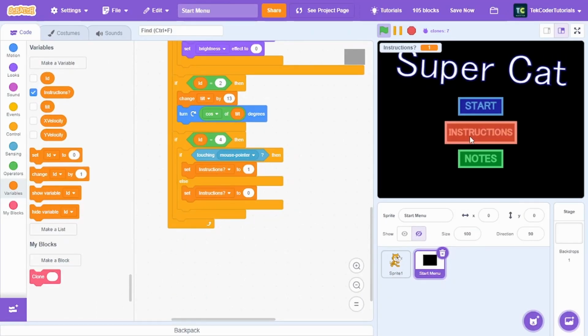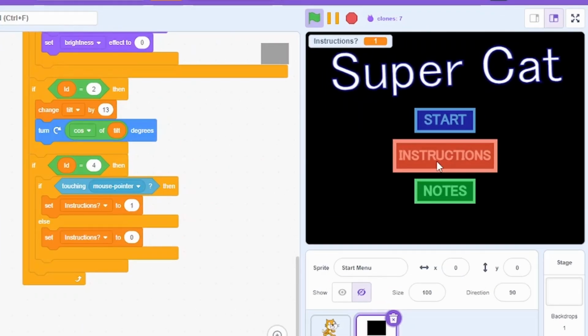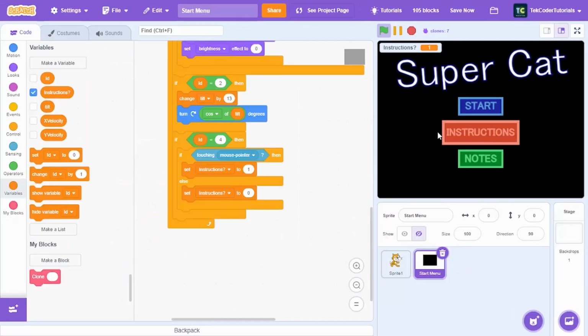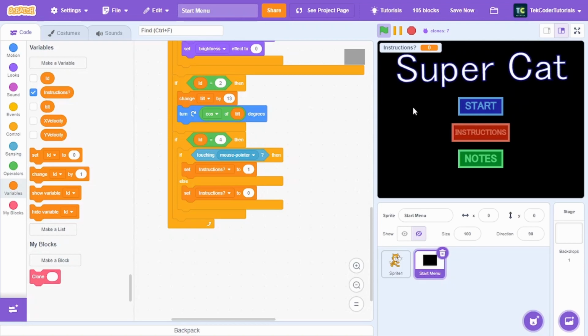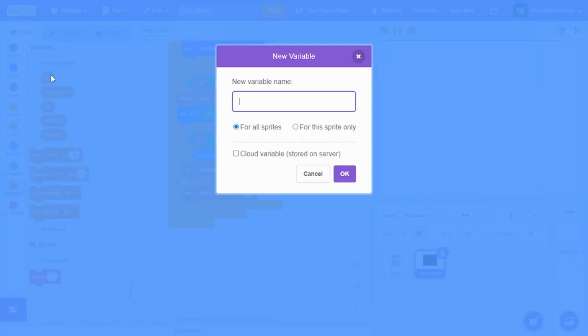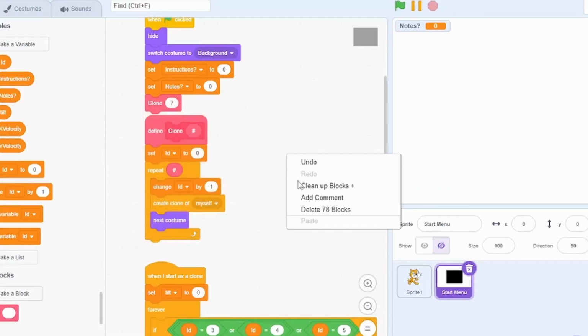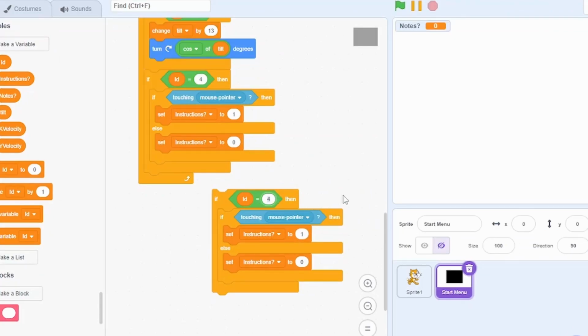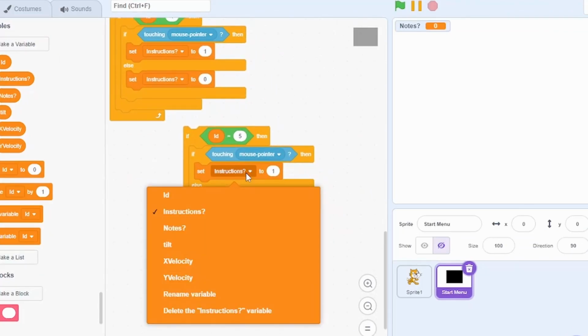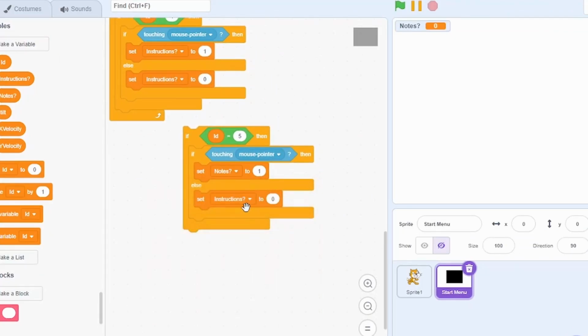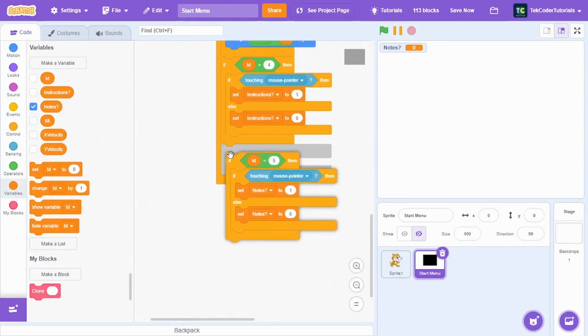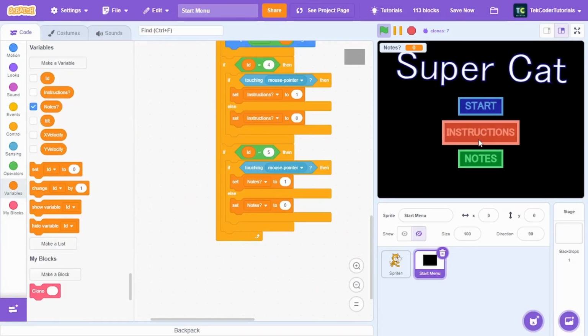So whenever we're hovering on the instructions button, the value of the instructions variable will be 1, and whenever we're not hovering, the value will be 0. Let's do the same thing for the notes button. We'll create a new variable called notes question mark for all sprites. Let's set it to 0 in the beginning. Then let's duplicate this. If id is equal to 5, if touching mouse pointer, we'll set the notes to 1, else we'll set it to 0. And then let's put it back in this forever loop. And it works for the notes button as well.